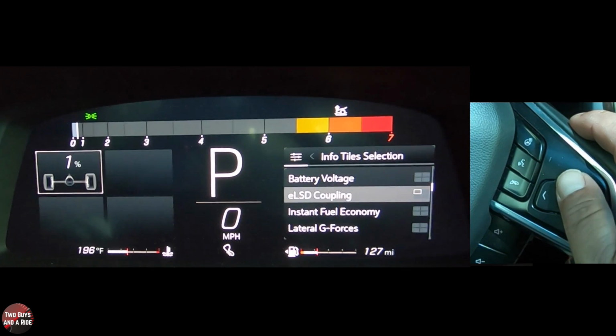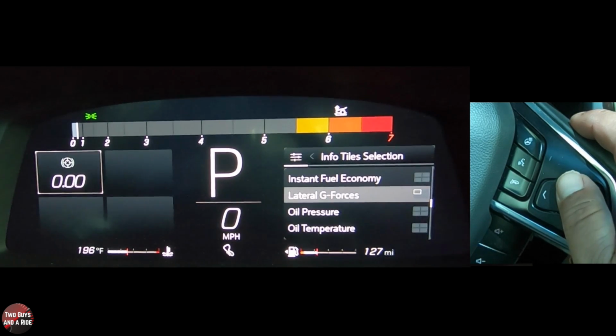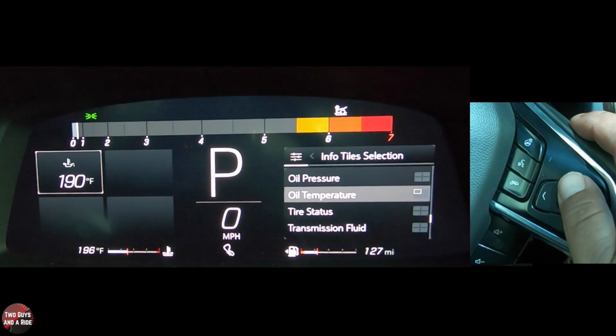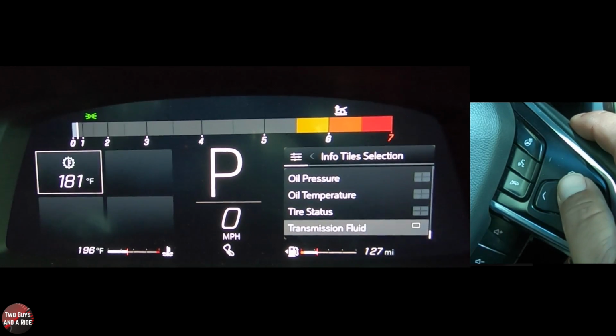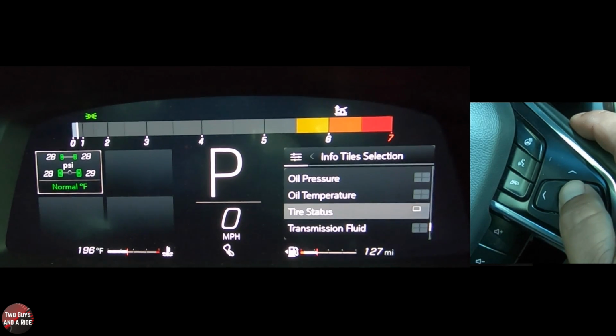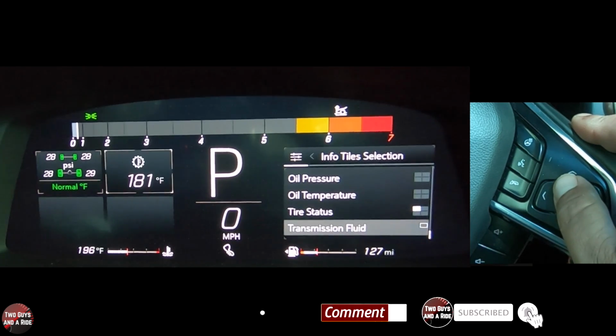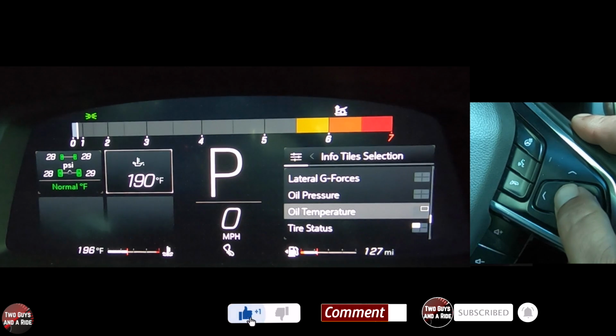So the first one goes on the top left. I can have battery voltage, the ELSD coupling, instant fuel economy, lateral G-forces, oil pressure, oil temperature, tire status. So it just depends on what you want. I'm gonna put back what they had, and I'm gonna put down tire pressure. All right, now, what I do then is I say, what's the second one? Do you notice that now it's going to fill up the second block?